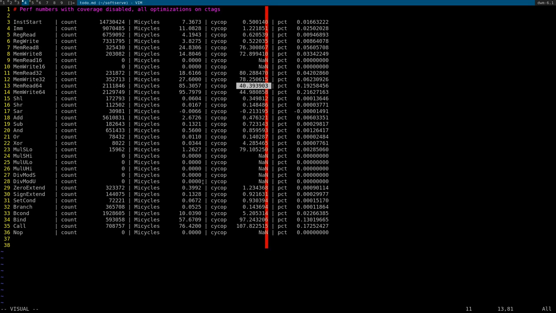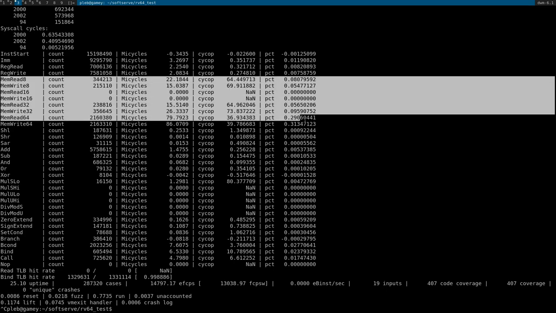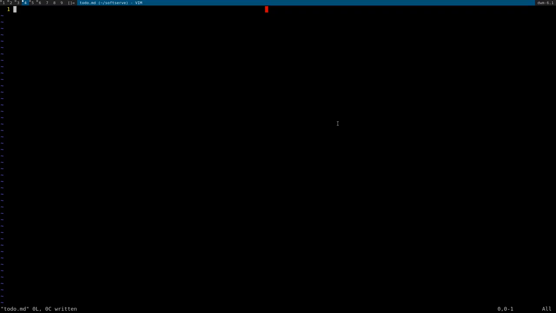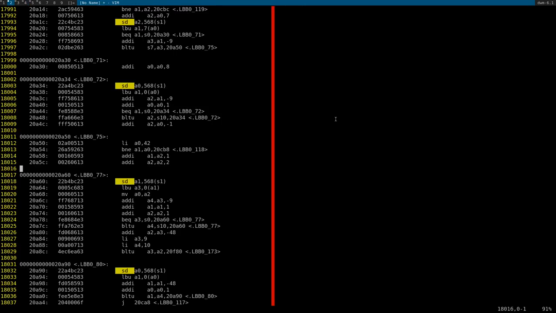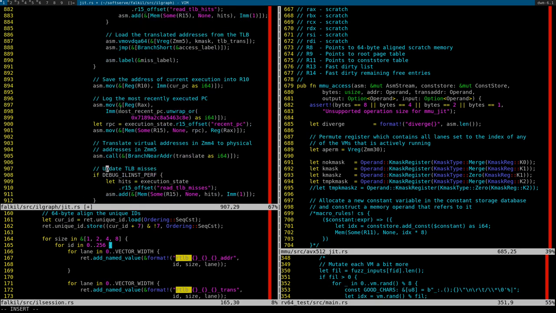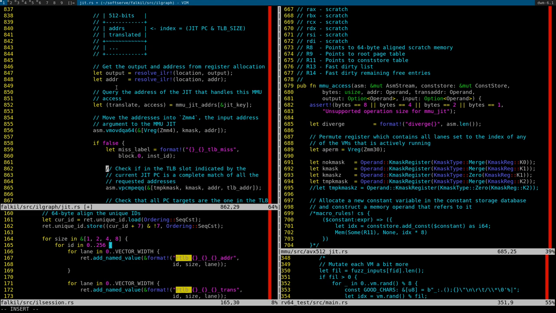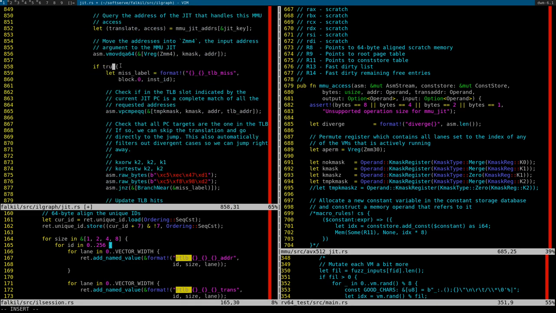Okay, we'll grab these. Oops. This. Okay. That's without the TLB entirely. Update those. Update that. And then enable the TLB.